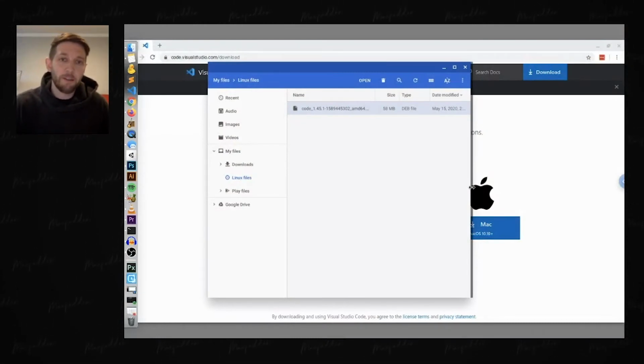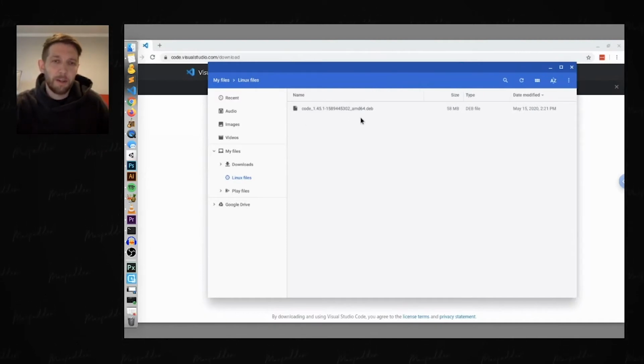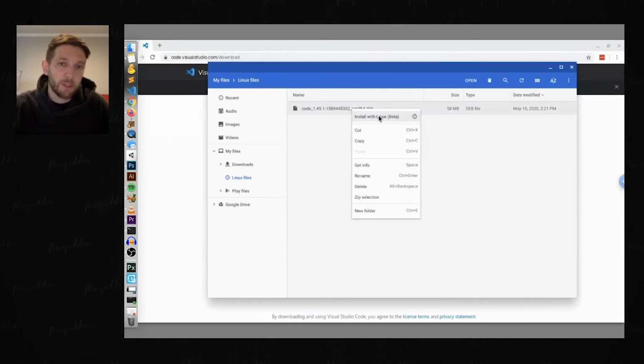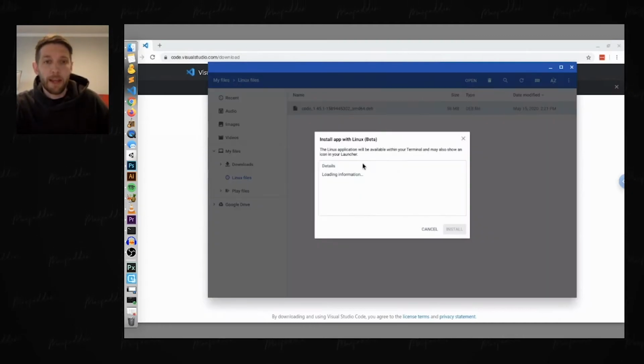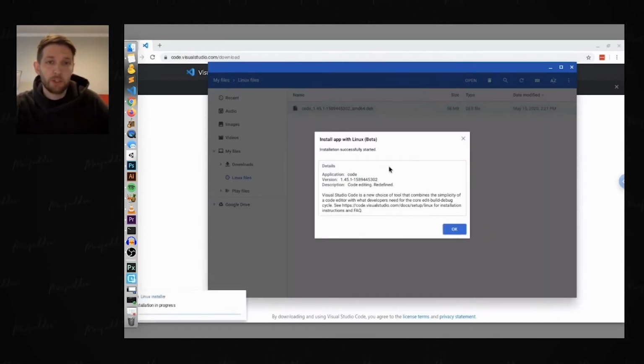Once the file is downloaded, it'll be called code dot blah, blah, blah. You'll see that it's a .deb file. It stands for Debian. It's a flavor of Linux, but it doesn't really matter. What we're going to do is right click and go to install with Linux beta. You'll get this sort of warning message, and you'll just click install.